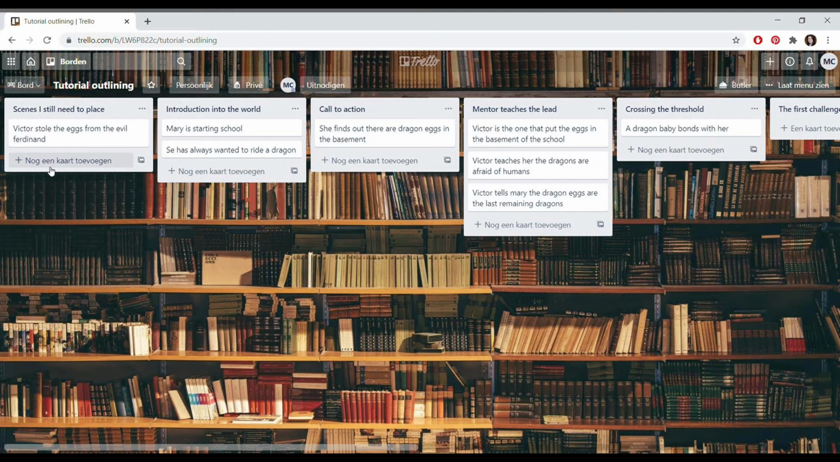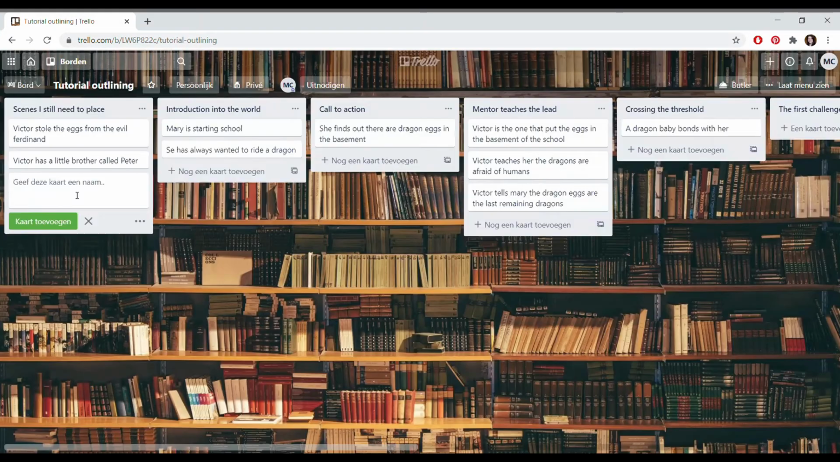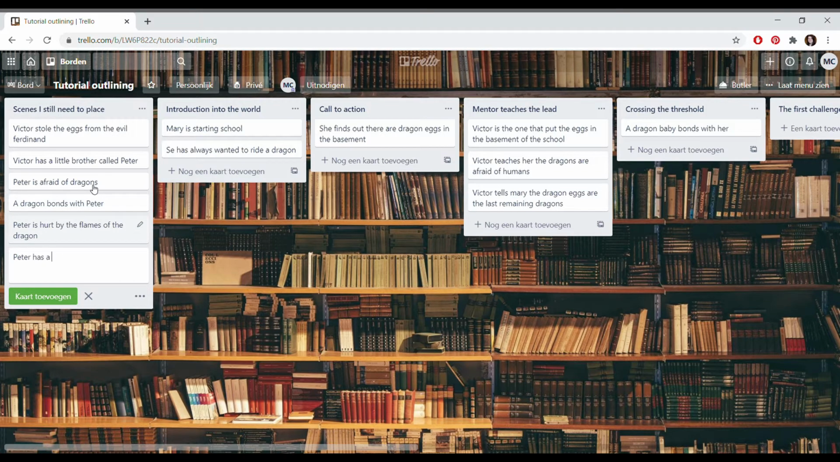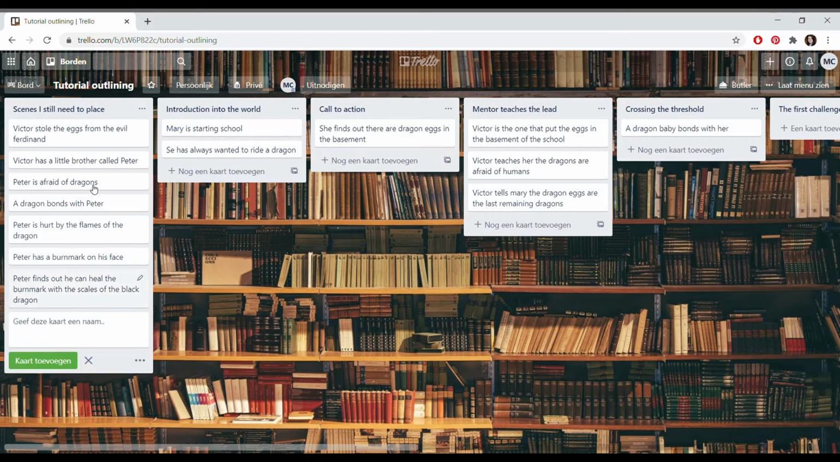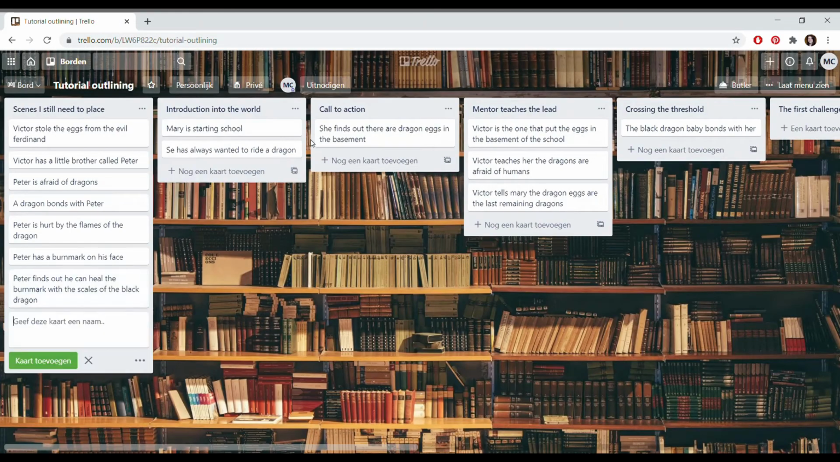What I can do now is say, okay, you know what? Victor has a little brother and he's called Peter. And now I realize, okay, you know what? I want Peter to have a subplot. I want Peter to be afraid of dragons, and then his fears become true. He gets hurt by a dragon. He can heal himself, but he has to hurt a dragon in return, hurt the black dragon. You know what? Black dragon sounds cool. That's the one that Mary has bonded to.